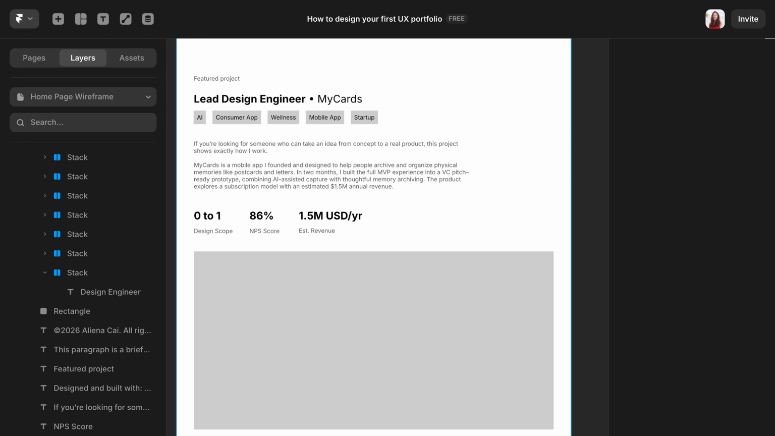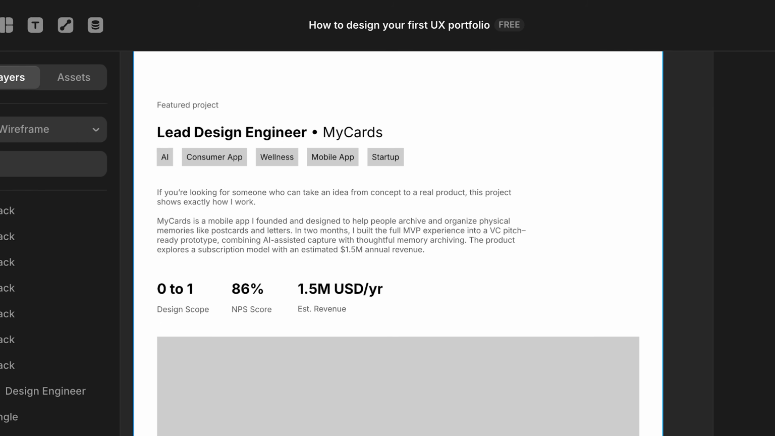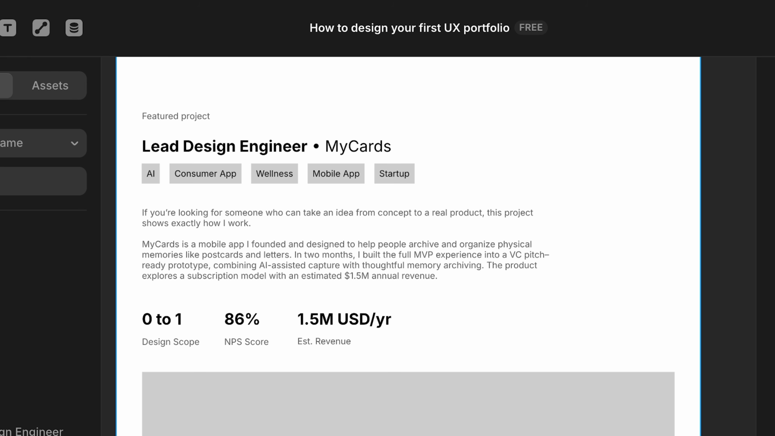Here's my example for this wellness app project. I started with a clear project heading, followed by a short description of what this project is and why it matters to your client. Then I added a few tags to state my impact.